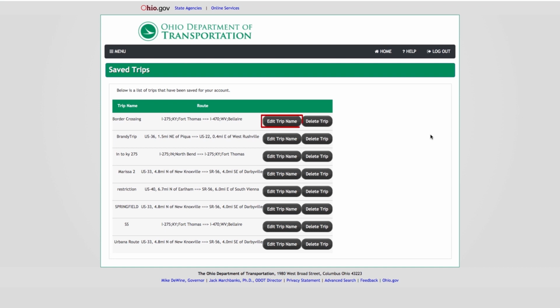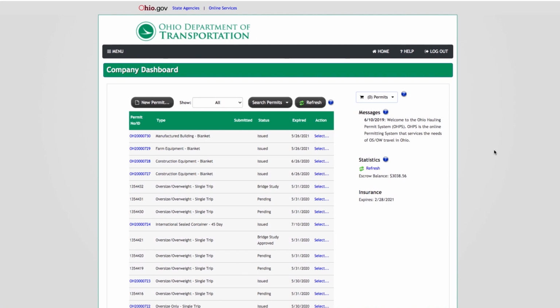Click the Edit Trip Name button to enter a new name for the saved trip. Click the Delete Trip button to delete the saved trip entirely. The deleted trip will no longer be available when selecting to load saved trip during the routing process. This concludes the OHPS user tutorial video on saving a trip.